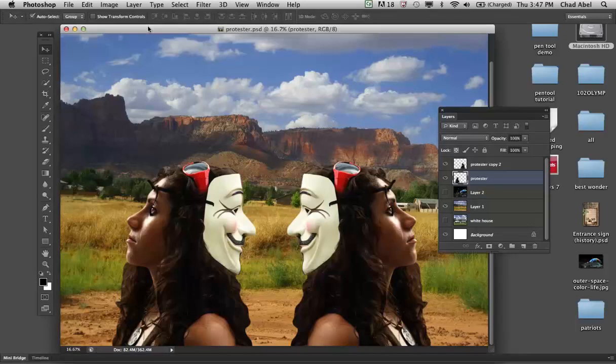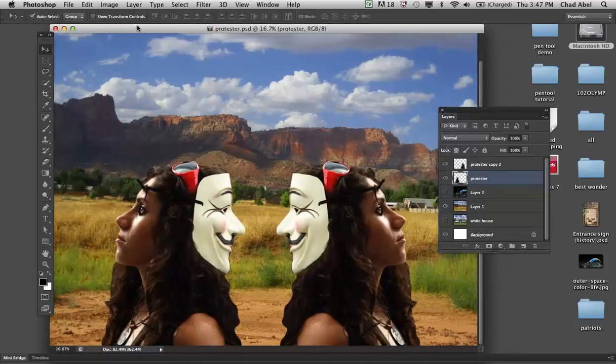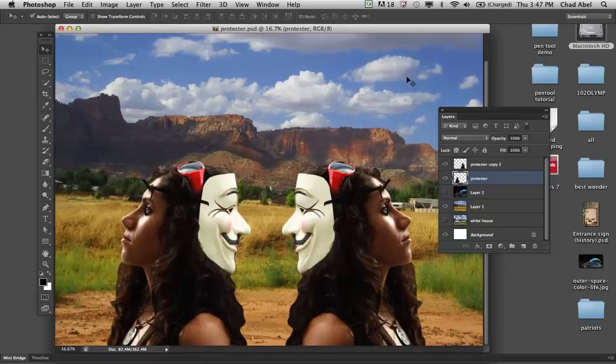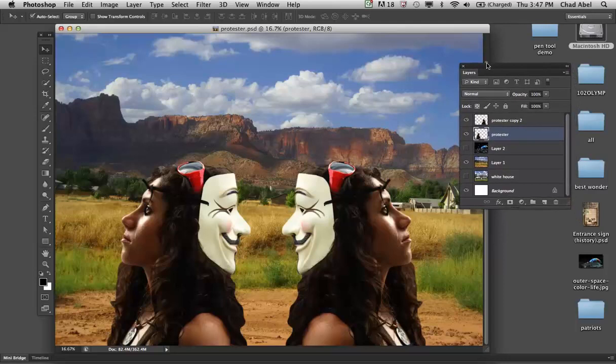Okay, now we have learned about transformation and duplication. Now I'm going to learn how to do some basic image adjustments in Photoshop.